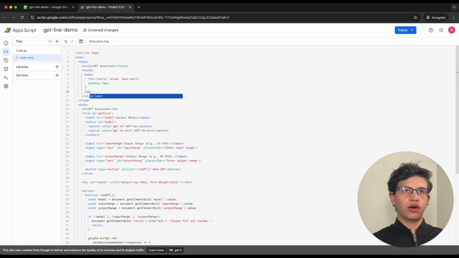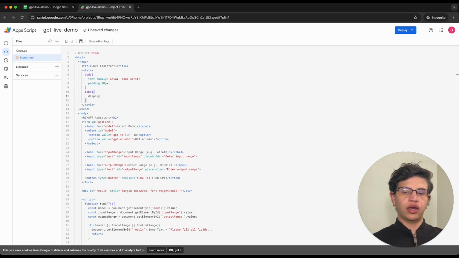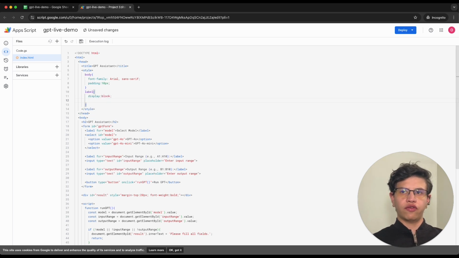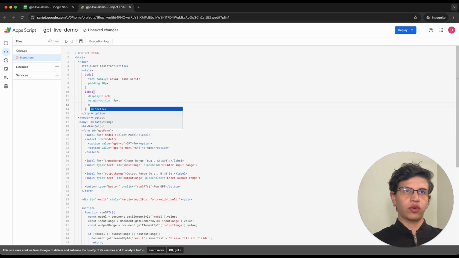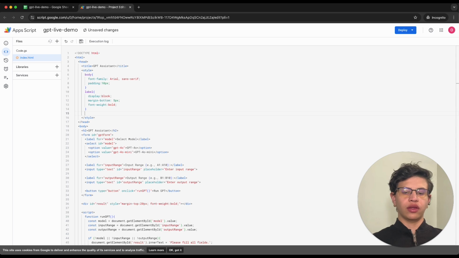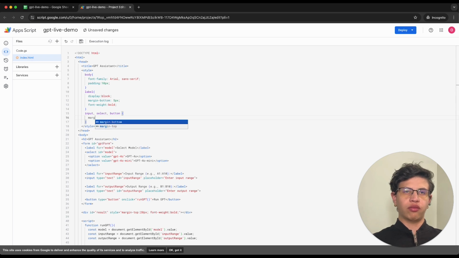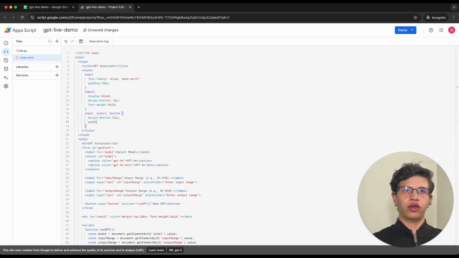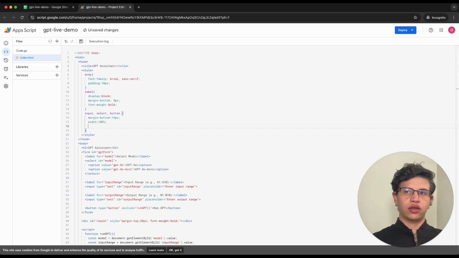Then we add another one for label. And here we have display block, and then we have margin bottom 5px, and then we have a font weight bold, like that. And then we have another one here, one for input, select, button, and here we have a margin bottom of 15 pixels. Here we have width 100%, like that. And then we have a padding of 8 pixels, like that. So that's it for the styles. With that, we finished the HTML.